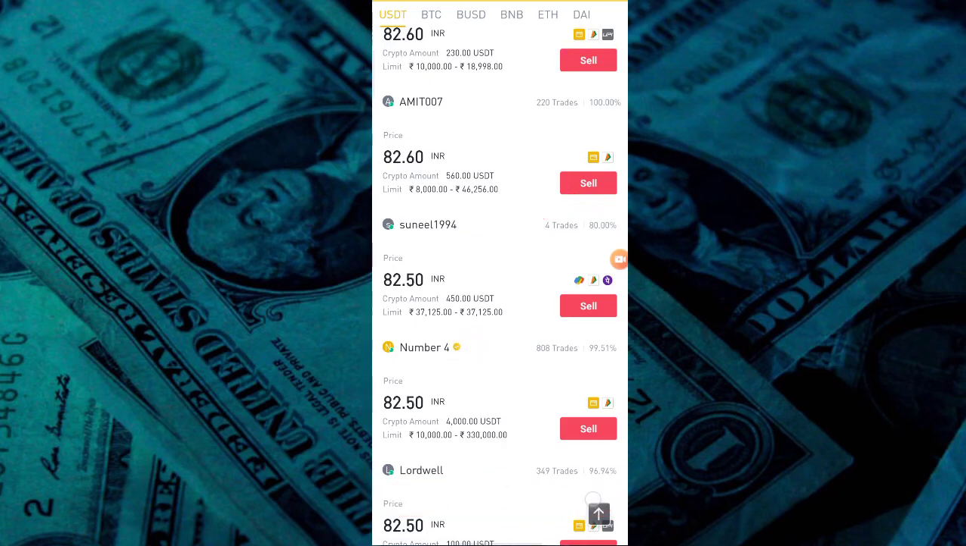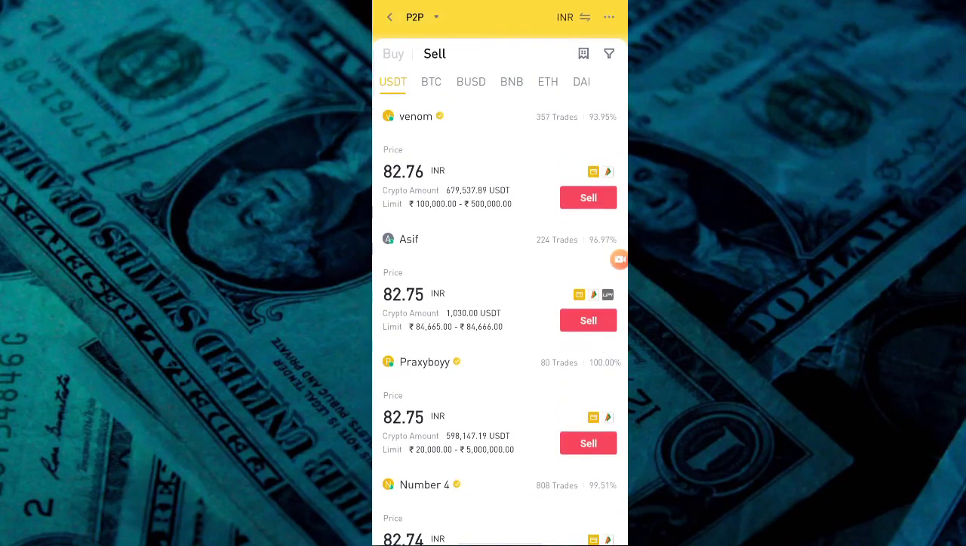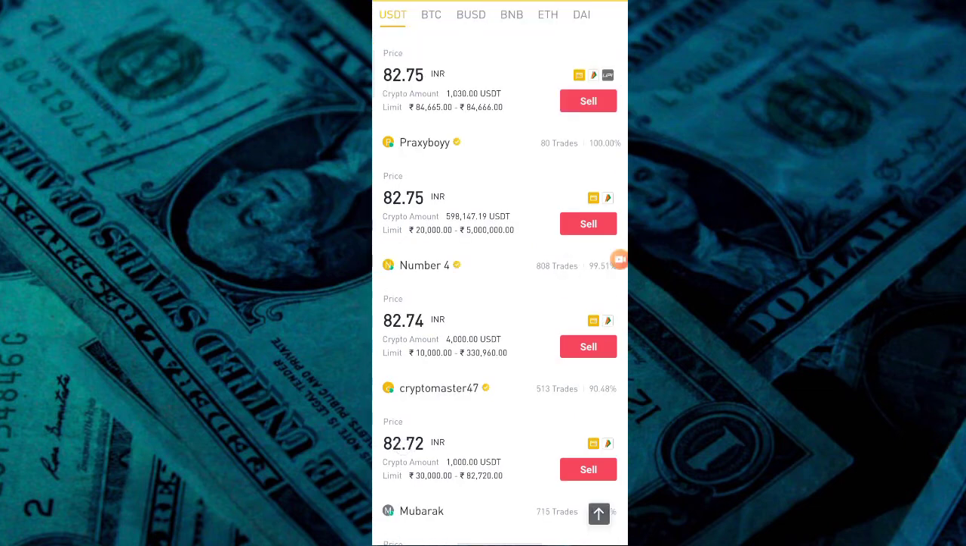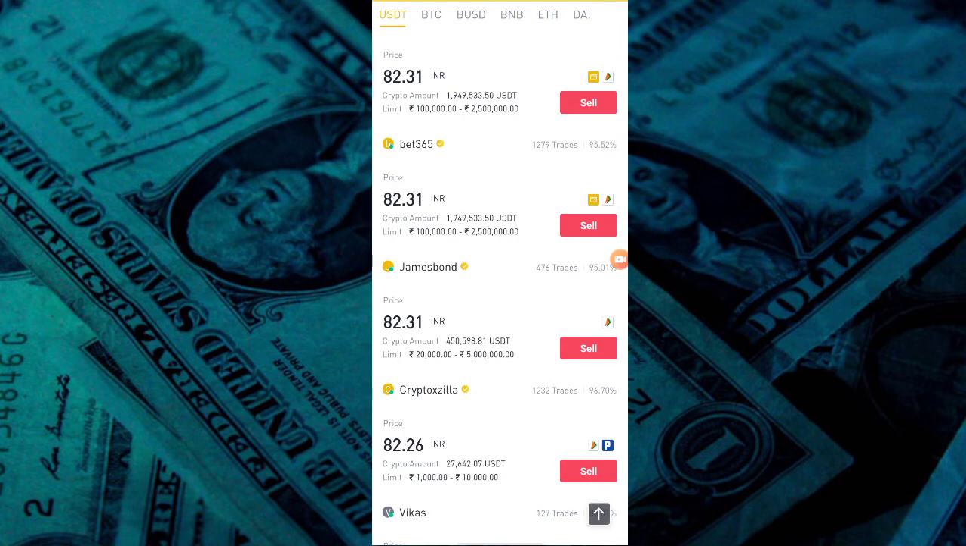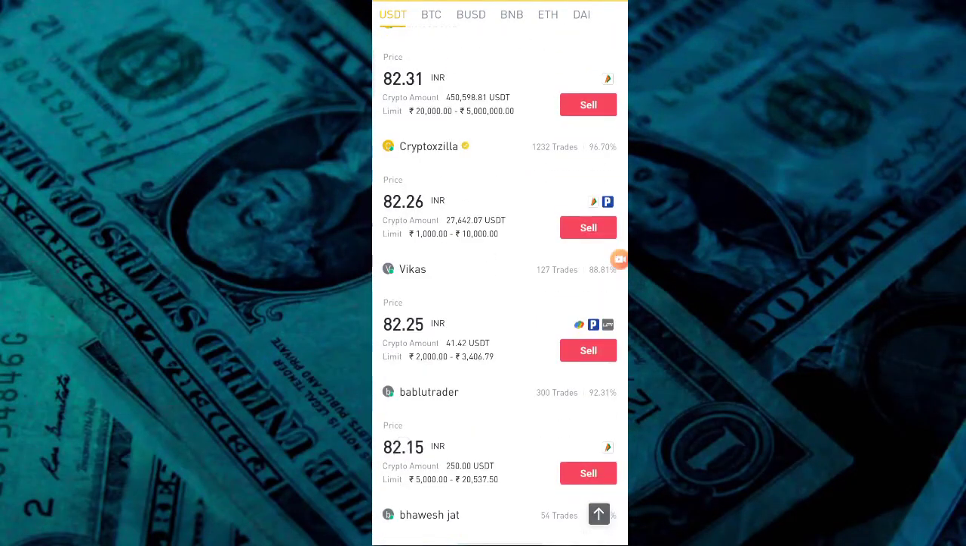So we are going to find a person who is verified and has at least 5,000 to 1,000 trades. Then we can trust that person. Okay, this is basic, so you can also find by yourself. Now we are searching for a person with a minimum limit of 1,000 to 500 etc. This person has a limit of 1 lakh.